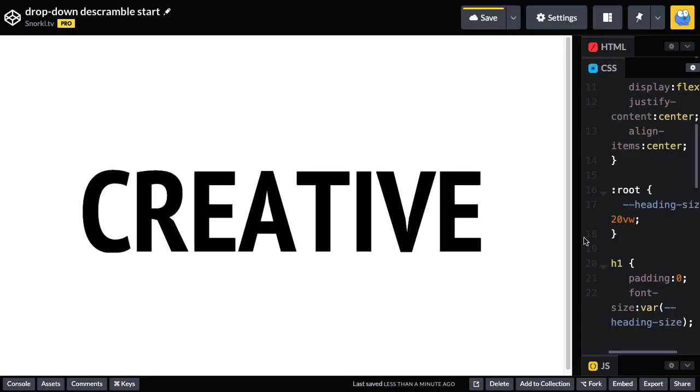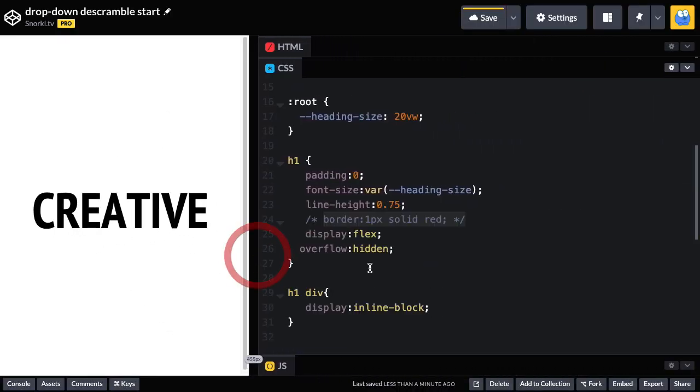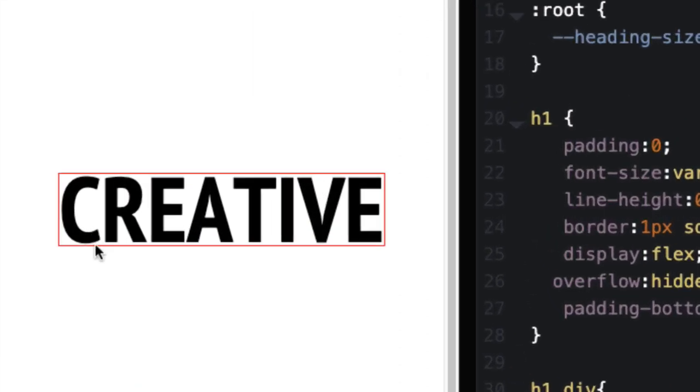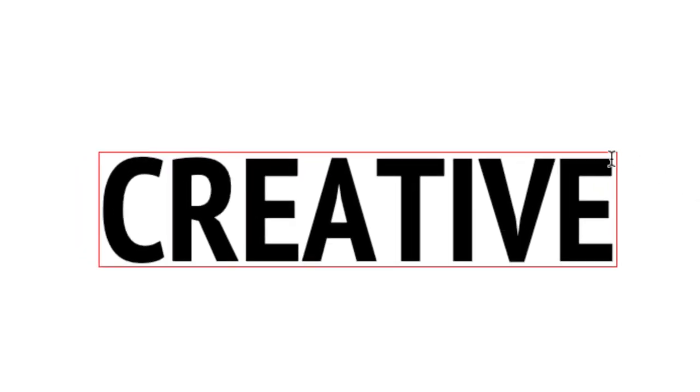So let's go back into our CSS here. I do want to keep this border on for a little bit because it's going to help us. But on the heading 1, I am going to add a padding bottom of 0.5 viewport width. And now you'll see we have just a touch of space between the bottom of the C and the bounding box. Now, at the top here, I'm still not completely happy with this space, but I don't want to take forever trying to get rid of it right now. Let's get into actually building this effect.